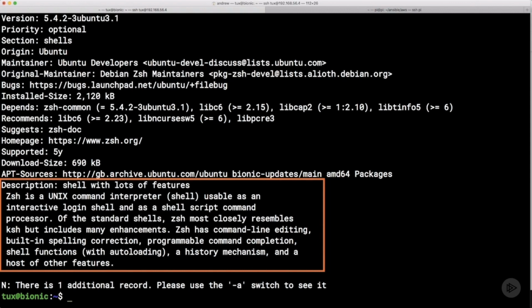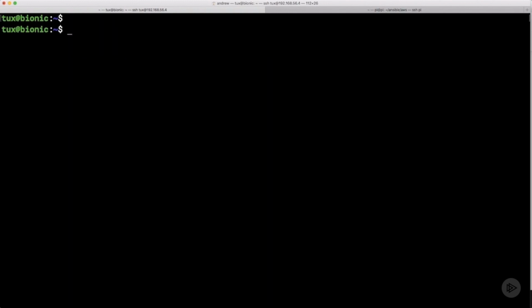So ZSH most closely resembles the Korn shell, the KSH, but it's got additional enhancements. So command line editing, built-in spelling correction, programmable command completion. So a lot of additional features can be added. This is why we want to look at both BASH and ZSH. Let's clear the screen again. Now, so far we haven't installed it, so we better get around to doing it. That's what we're meant to be doing.